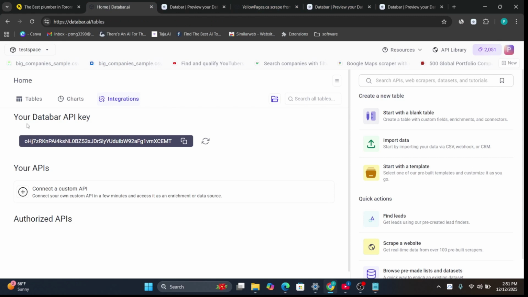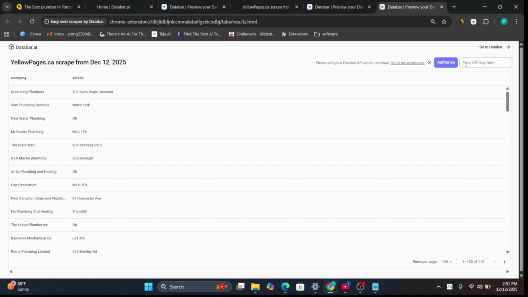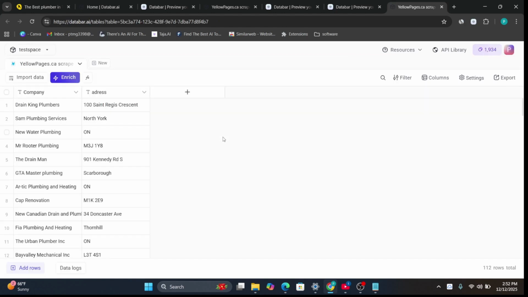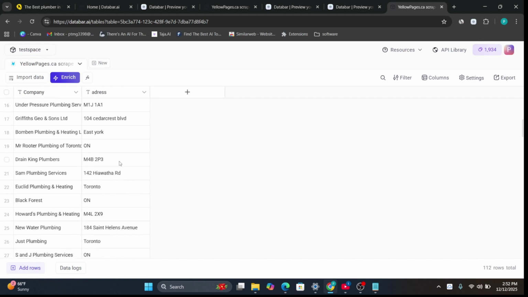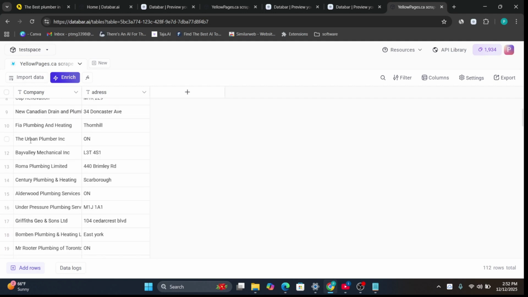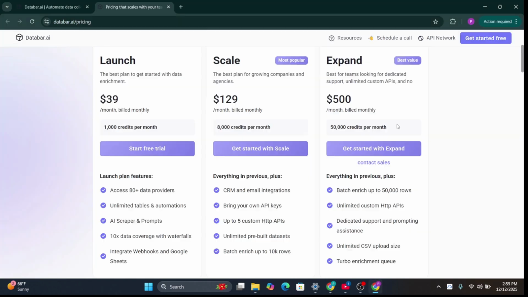Here is my API key. So I'm going to simply copy it and paste it here. Now let's send to the Databar workspace. And you can see here it has transferred from Chrome extension to Databar workspace. Let's talk about the pricing of Databar.ai tool.